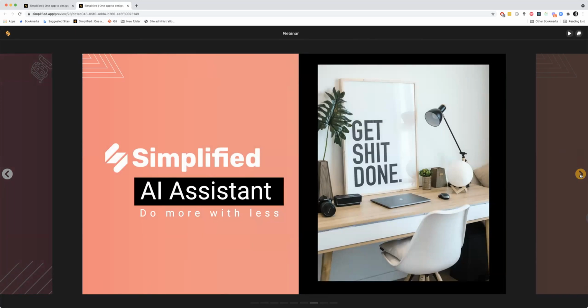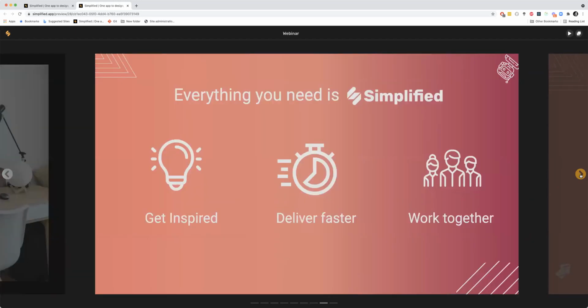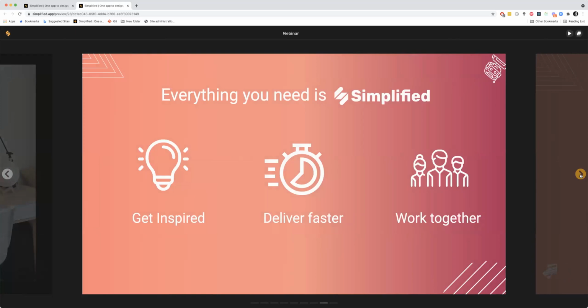AI is not here to replace you. If anybody is creating that notion, it's not right. AI is augmenting the way you work, making you look smarter, and getting things done faster, or doing more with less. Everything you need is simplified with us. On the Simplified platform, all you need from creation to distribution to scale, that's our mission.